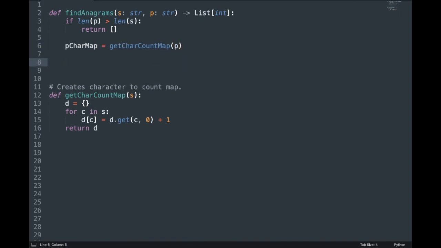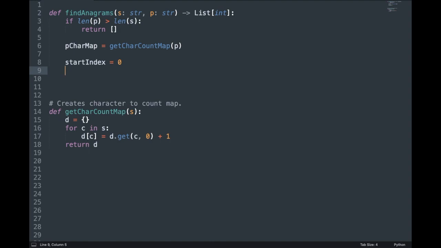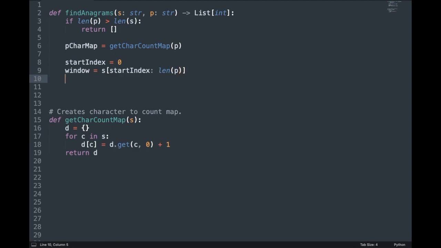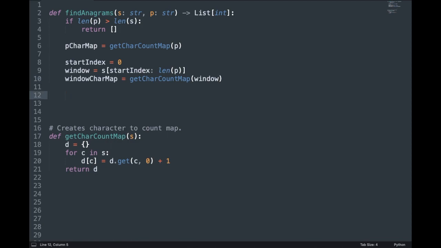We're going to define our first starting index. We're going to start at 0. And then we can define our window. The window will start at the starting index, and it will be of length of P. And then we can start by getting the map representation of the window. And then we want to keep track of the results found so far. For that, we can just create a list.